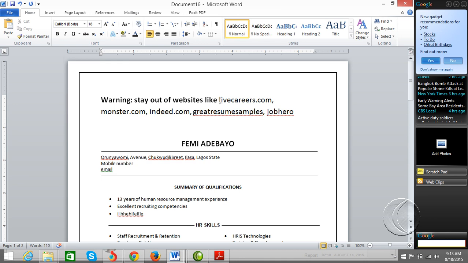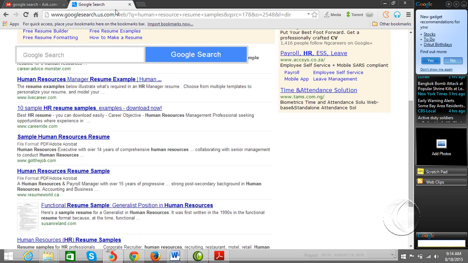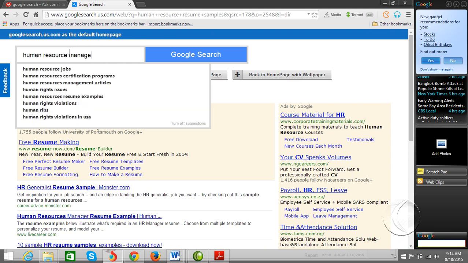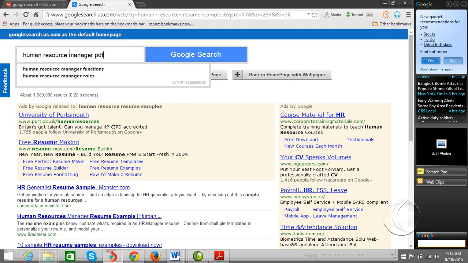And some buyers use plagiarism checkers to check if you've copied from a particular site. So my secret is, use a resume that is in PDF. Don't copy from a resume that has a website and they just paste everything in their website. So when you are searching for a job position like this, search for the name, like, okay, human resource manager PDF.